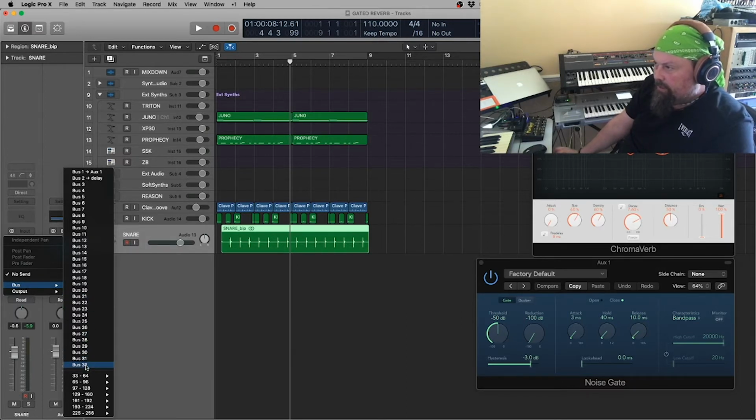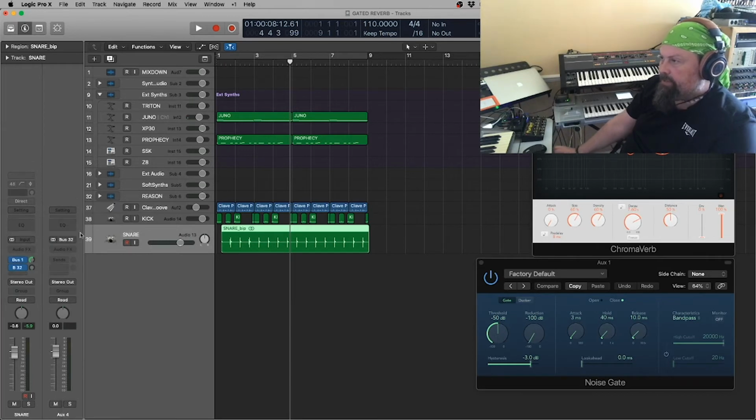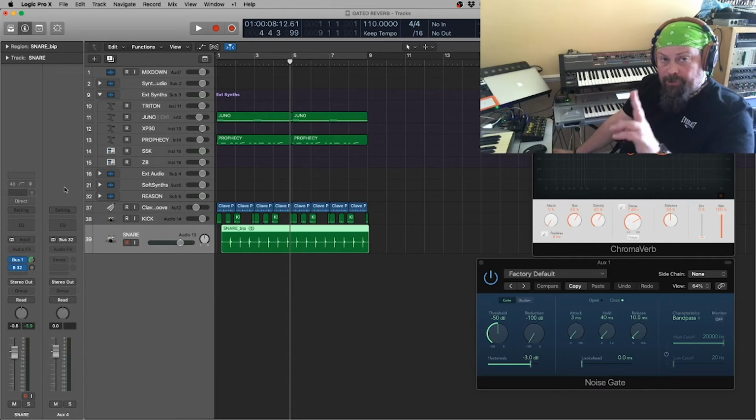When I'm doing sidechain sends, I tend to use the buses that are down here. It just keeps them out of the way of my time-based sends, which are up the top there. Just my workflow kind of thing. Any of these will work. So bus 32.